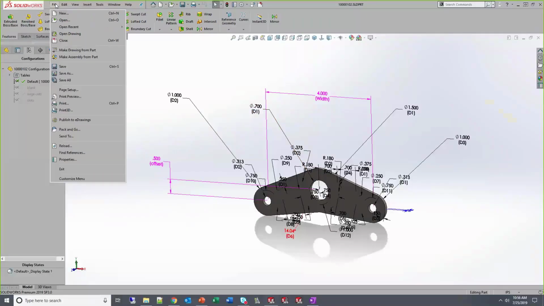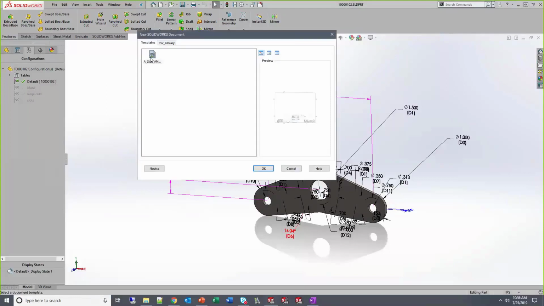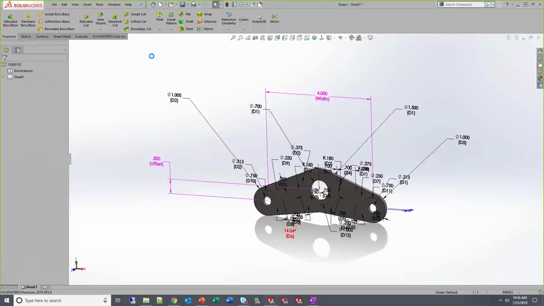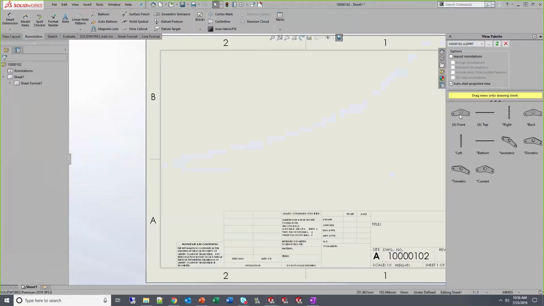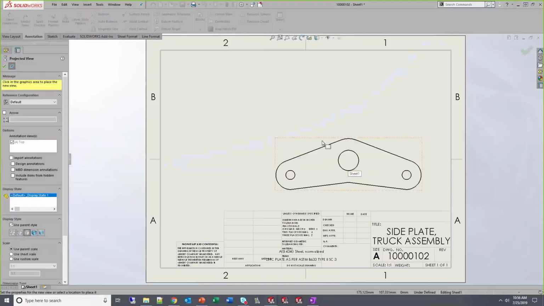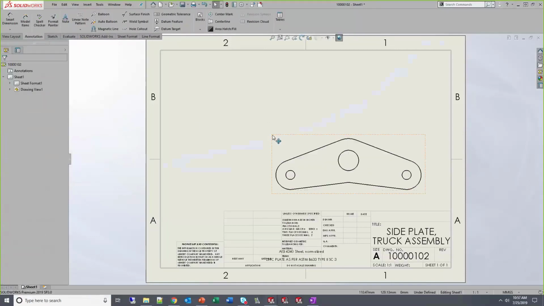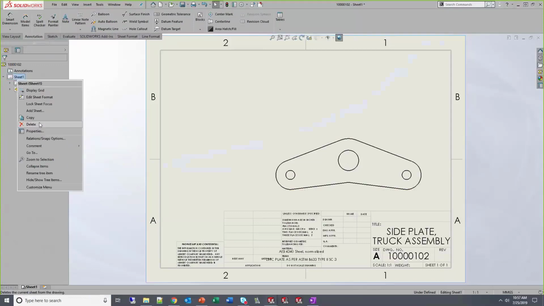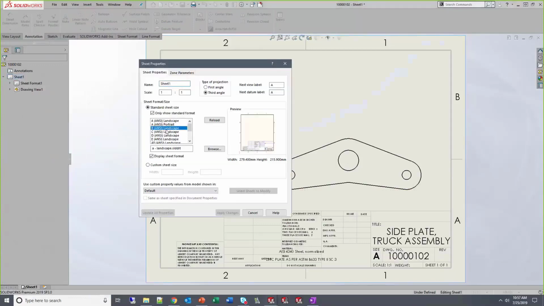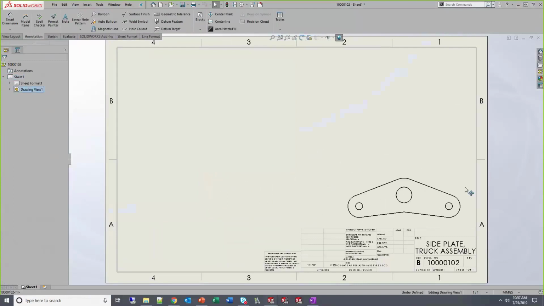So here's our part. We'll make a drawing from the part, and we'll go ahead and just simply drag in a view. And I don't believe an A-size landscape is quite large enough, so let's go to the sheet, right-click Properties, and we'll just switch it over to a B landscape. So I have a bit more real estate to work with.